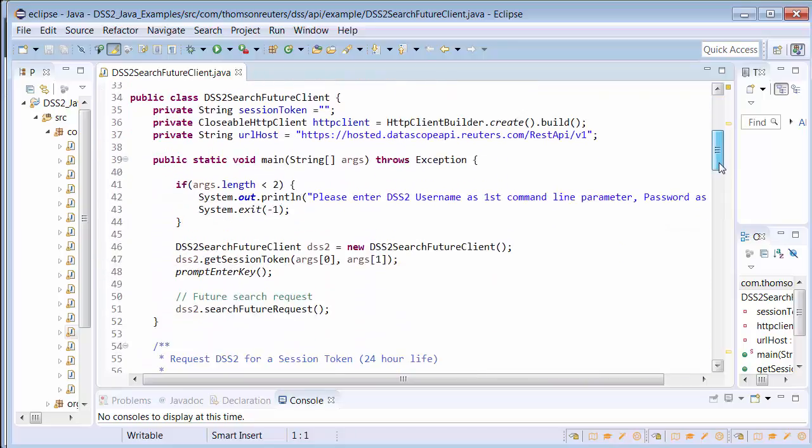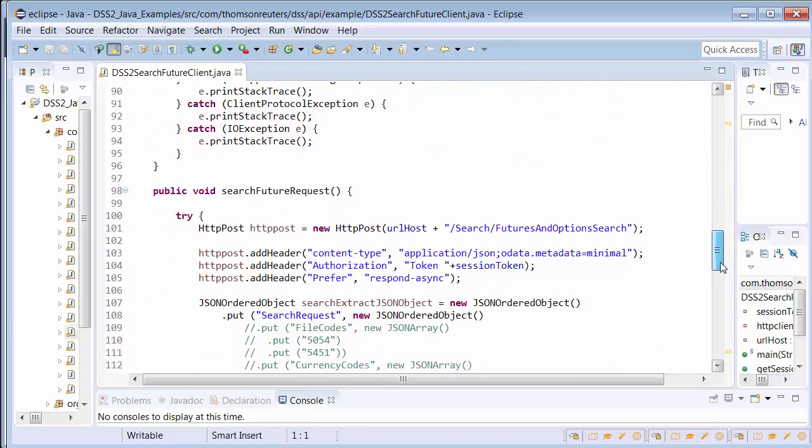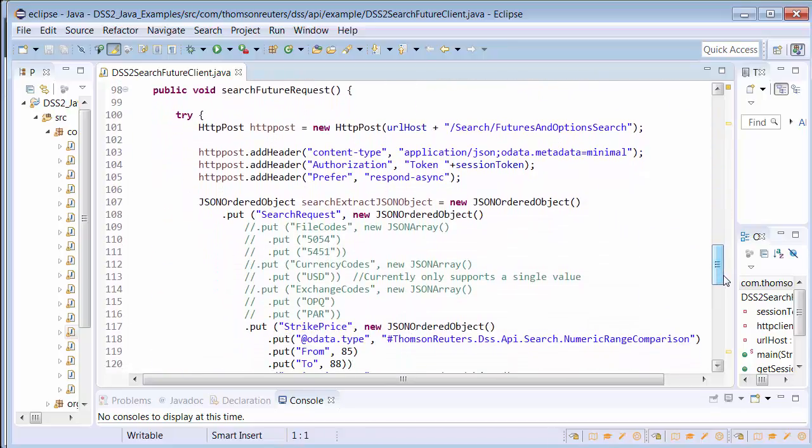Here's the main, where we see there are just two calls, one to authenticate and the other for the search request. Let us start with the search request. Here's how the search request is created. We create an HTTP post using the appropriate URL, which includes the endpoint for futures and options searches.